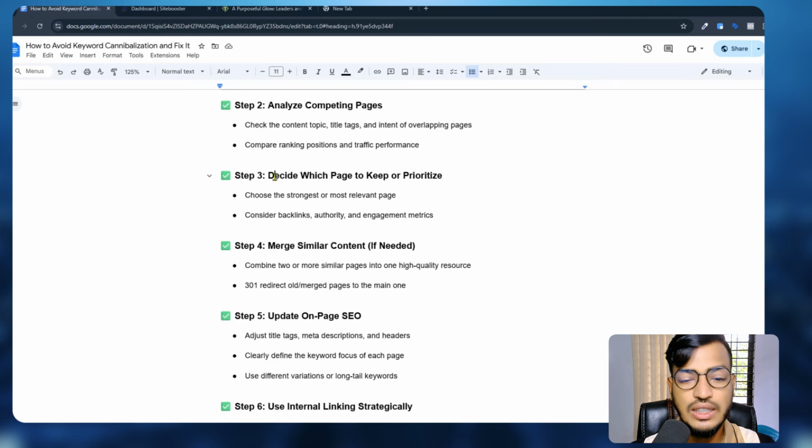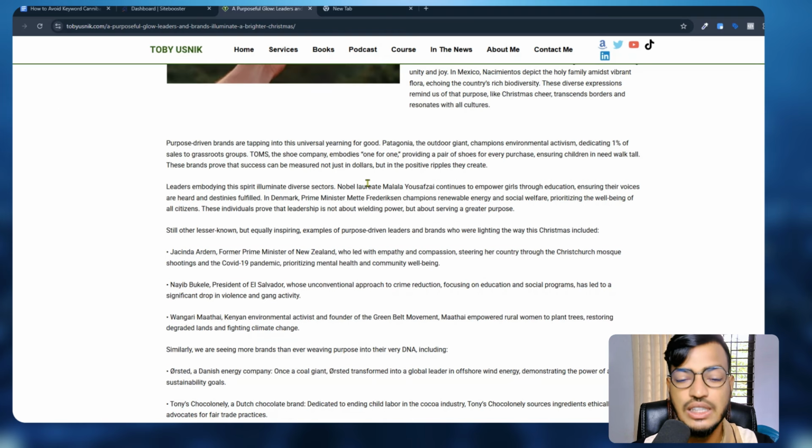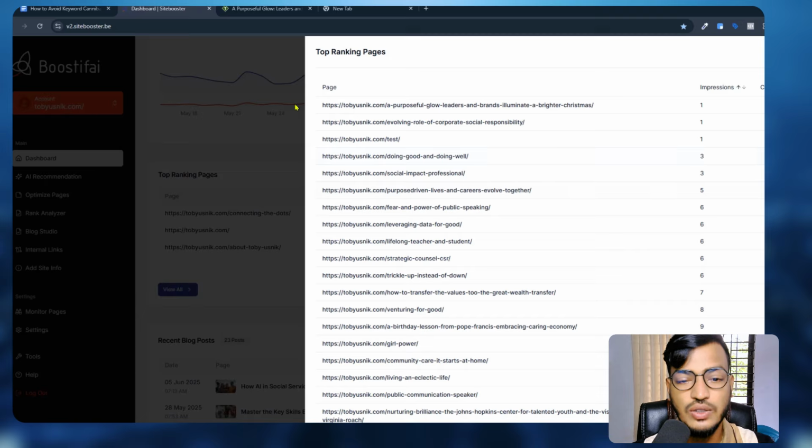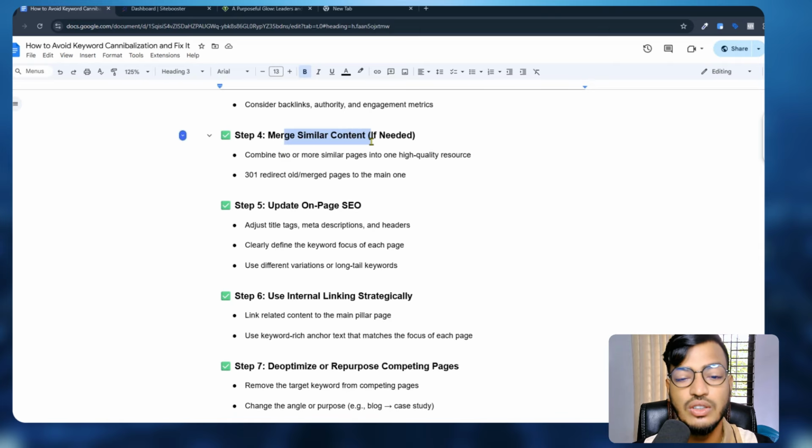Okay, then also decide which page to keep or prioritize. If you feel this page is working well, or if you feel this page is not very important for you, then you can delete it or keep it, or you can change some description, some information, some keywords, so you can expect a better result. I already told you this tool will give you the full details about the pages, reach, and others.